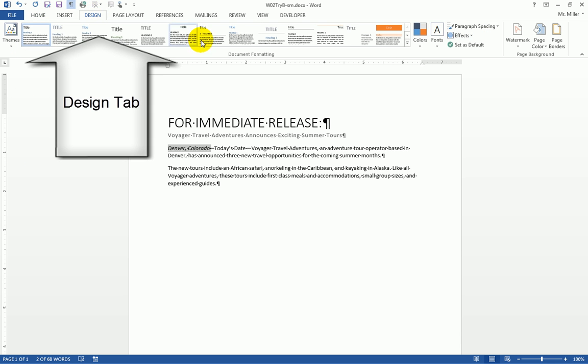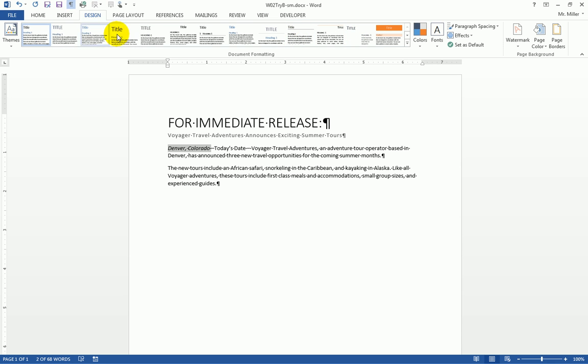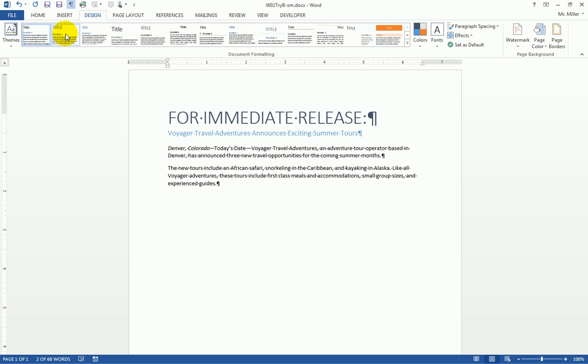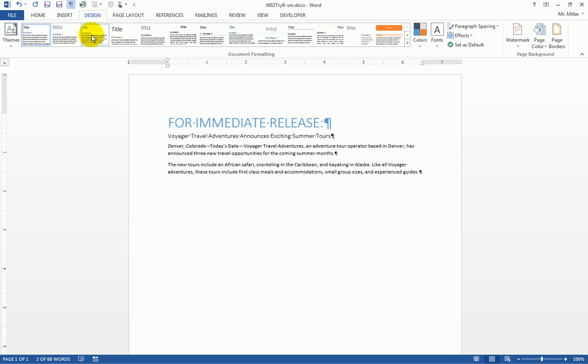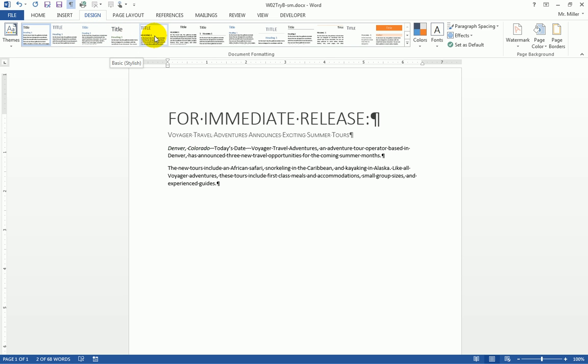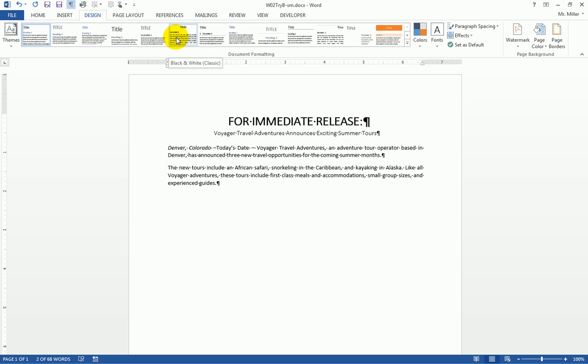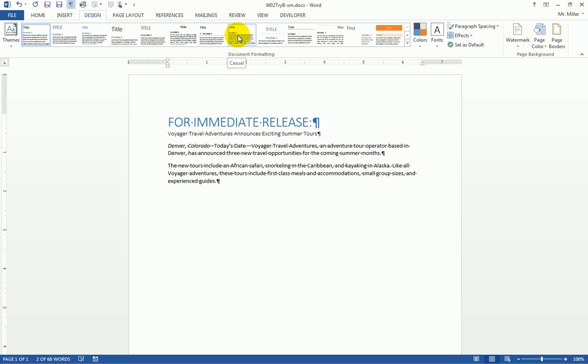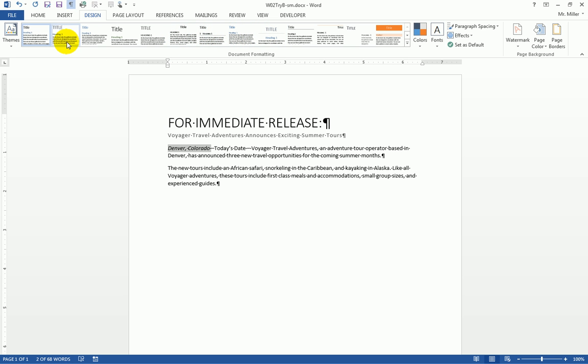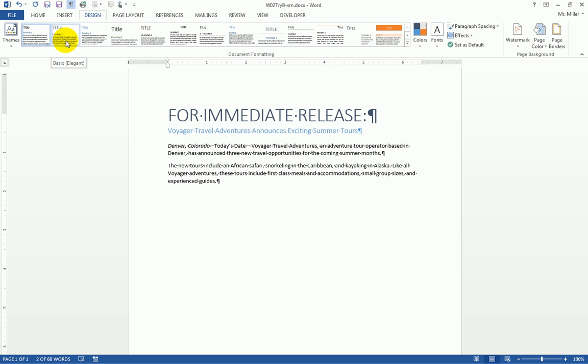On the Design tab, you will see a lot of choices right here that make up most of this ribbon tab. And this first one is the one that we're on. It's the default style set. But if you point at each one of these other items that are here, you're going to see that it changes the look of the entire document. That's because although the same style names are being used, the actual settings for those styles are different.